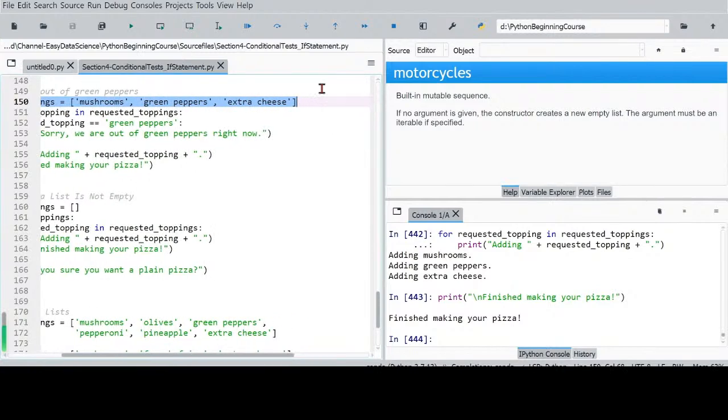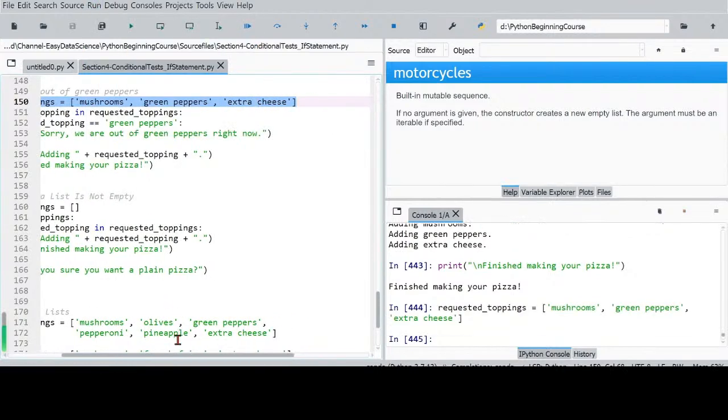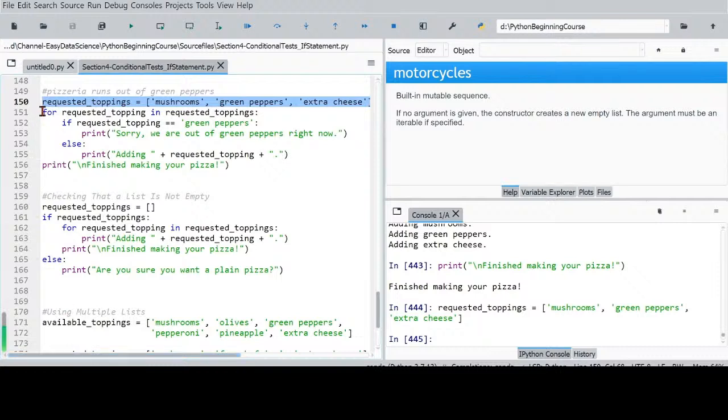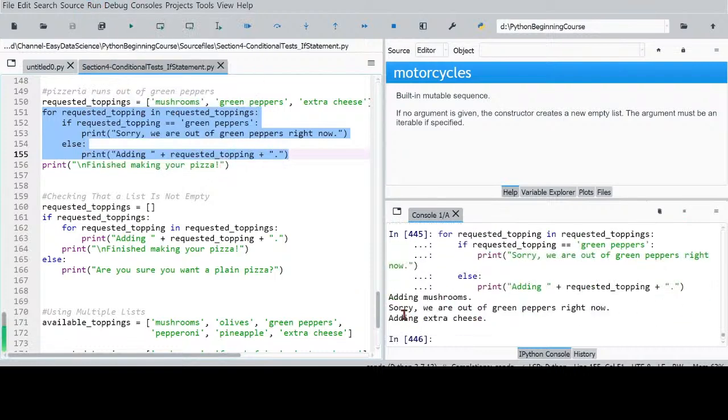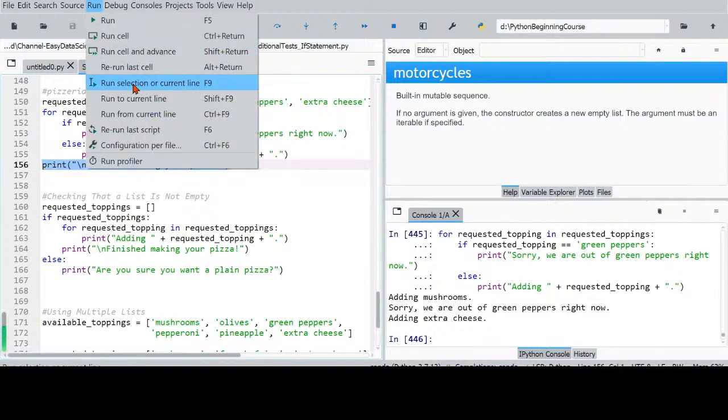So create a requested toppings list again. Then this for loop. In the for loop, we use an if statement to test if it is a green pepper. So the message is like this. Adding mushrooms, and for the green peppers, the message will be: sorry, we are out of green peppers right now. And for the extra cheese, it will be printed like adding extra cheese. So this is the last message of the for loop.